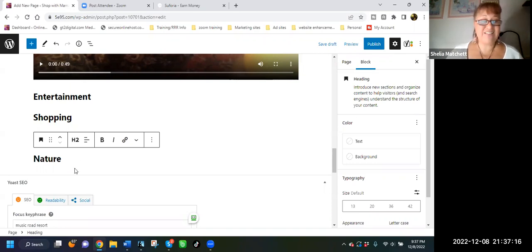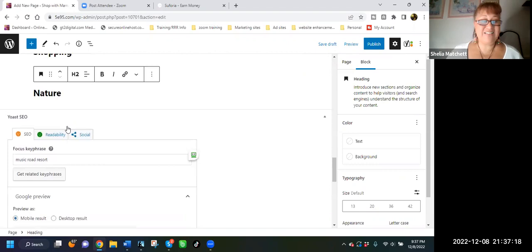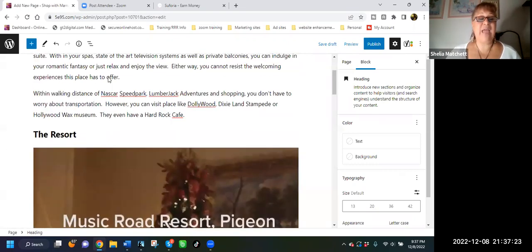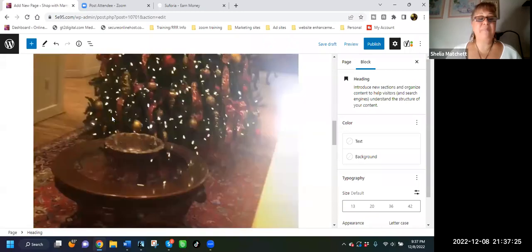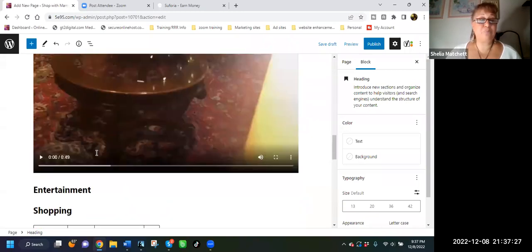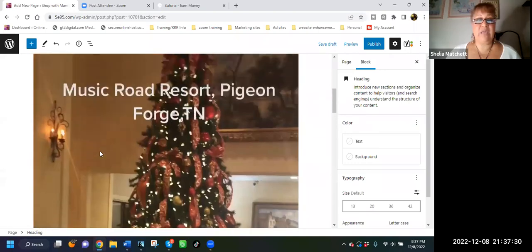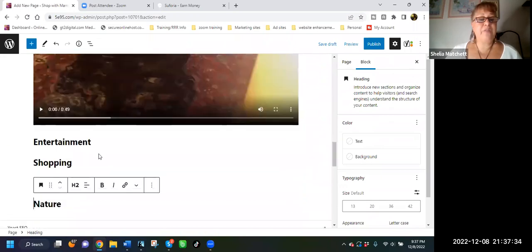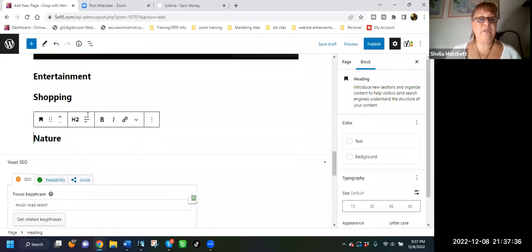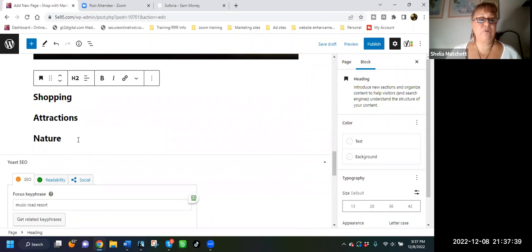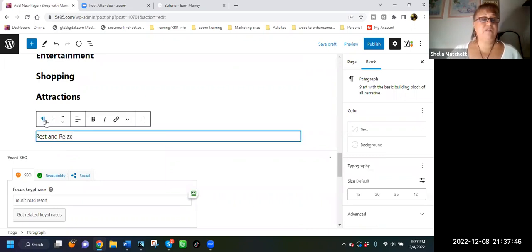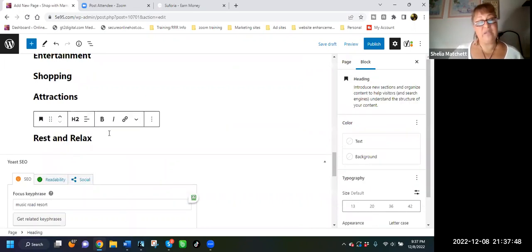I'm not going to write it because I don't want to bore you guys, but this is how I create my pages, is I have my outline. And then towards the end, I'll intersperse it with different things. This picture's really, I don't like it, but anyway, I'll fix it. But then you can talk about your shopping, the attractions, nature, and then you can just say rest and relax. And this is where you can talk about what you've gotten out of it.